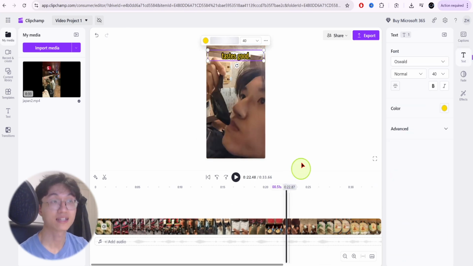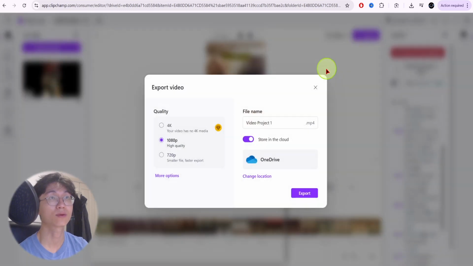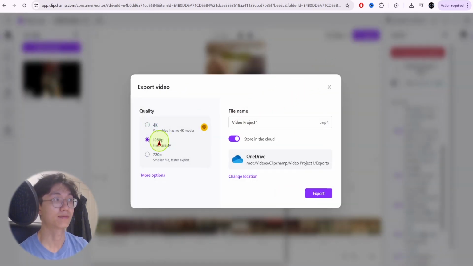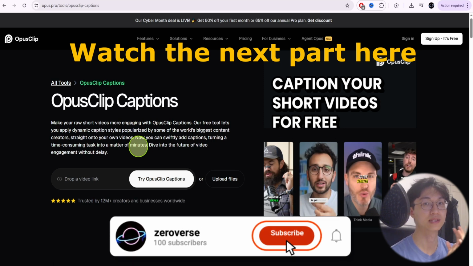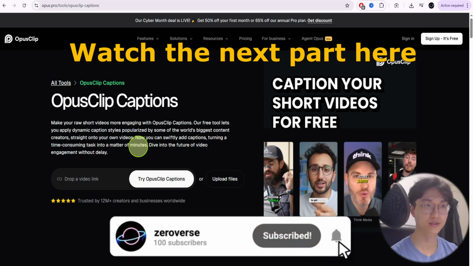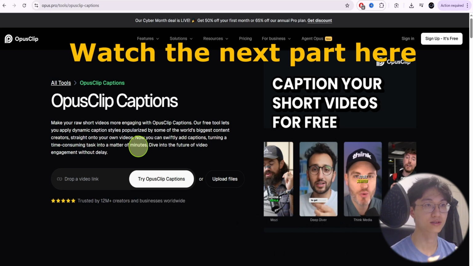Alright, so once you're done with editing your captions, just click on export and just save it. And the maximum you can go for free is 1080p. But honestly, Clipchamp is a bit limited in terms of how far you can edit your captions. So if you want better looking captions, you can go to Opus Clip.